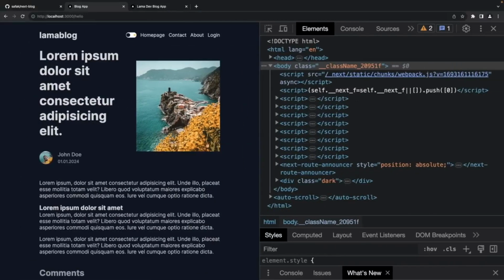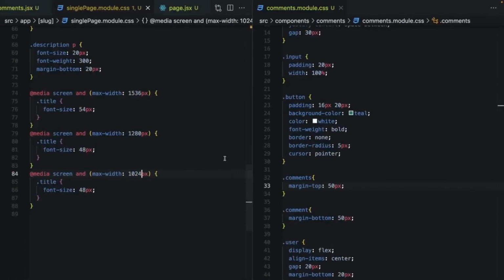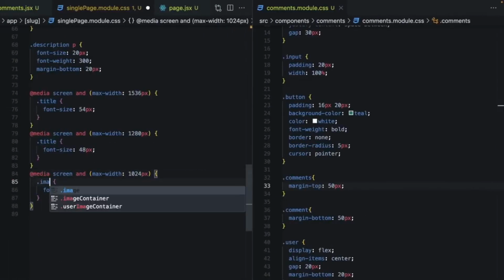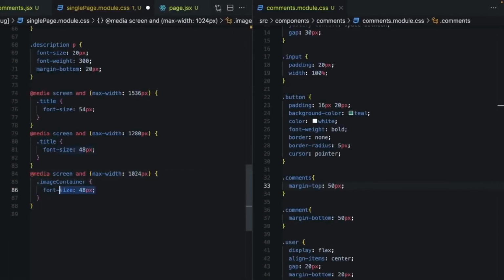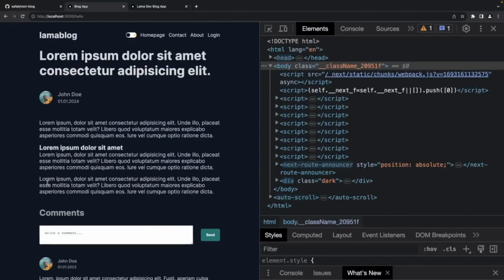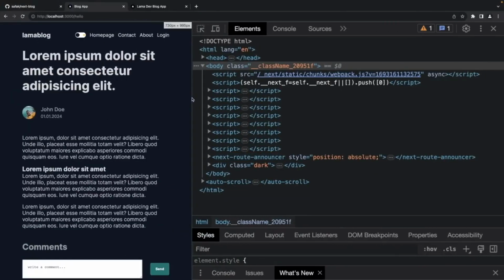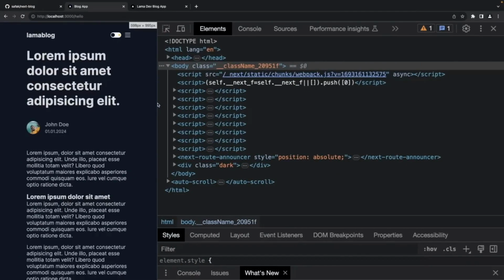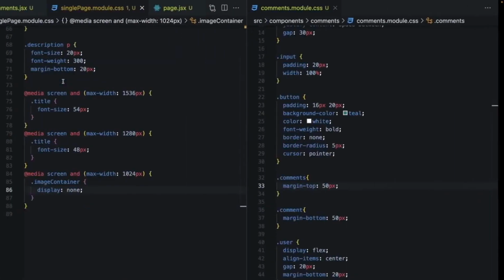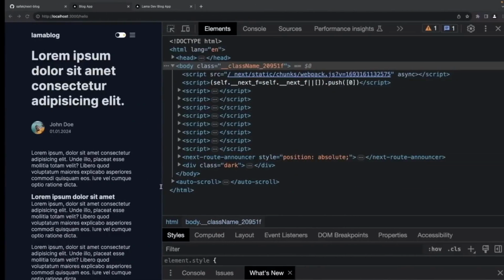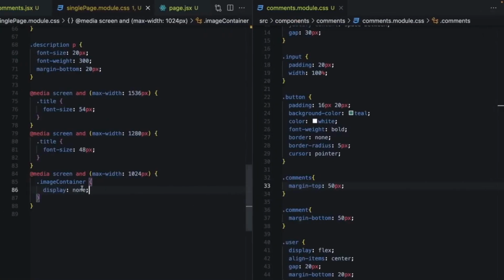Actually, for other one, I can directly remove this image. So I will say image container and display none. Like that. Perfect. And for here, I can decrease a little bit more. And this is too big also.